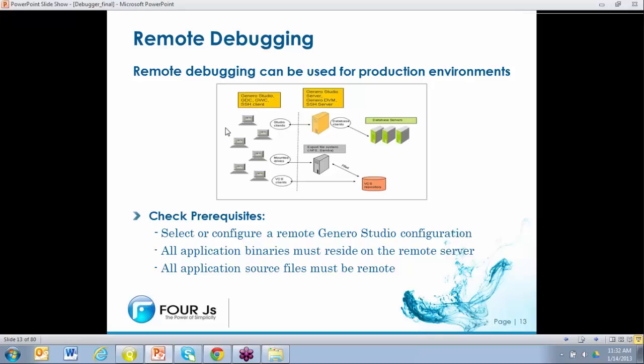And then they're talking about the prerequisites here. The binaries need to be on the remote server, the source files need to be on the remote server, and that FGL source path environment variable that we talked about on the previous page. Of course, those environment variables need to be set correctly to specify the source files on that remote server.